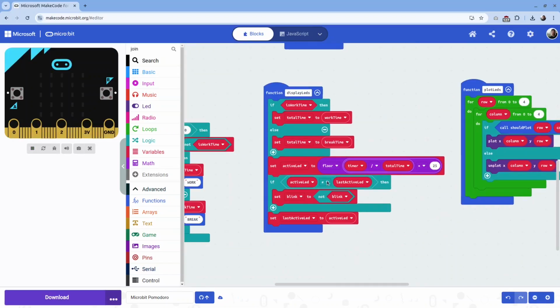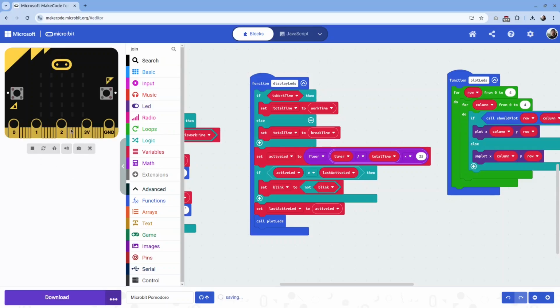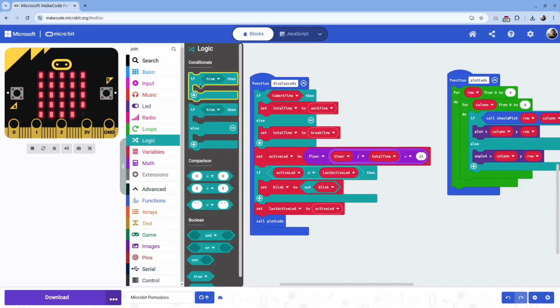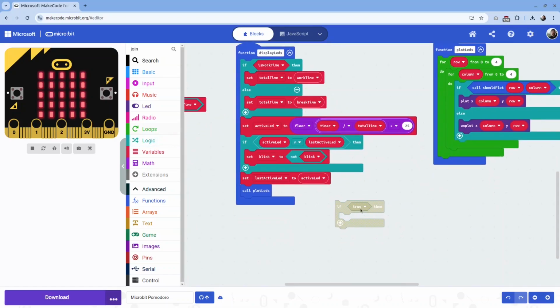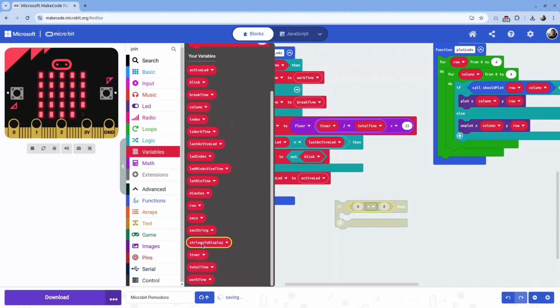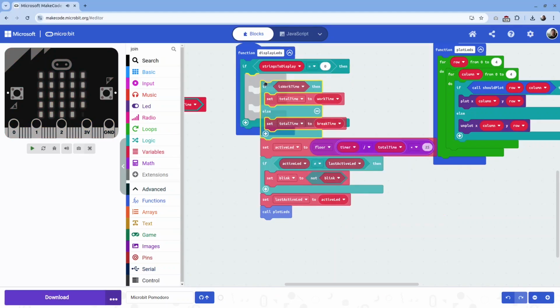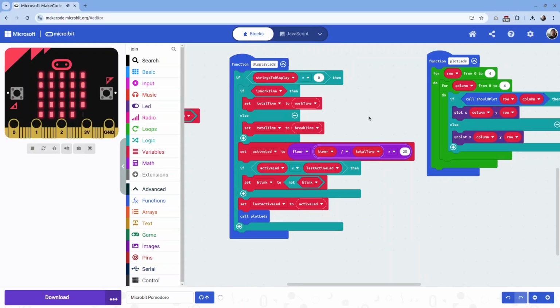Okay, and we need to call this function plot LEDs. So this shouldn't change anything. Yeah, we still have the same functionality. And now we want to wrap all of this with one if block. So we can say if, and now we need to compare if strings to display is equal to 0, then we want to do all what we did before.